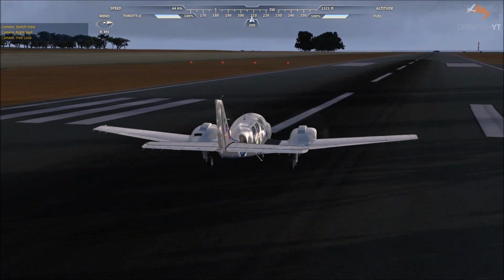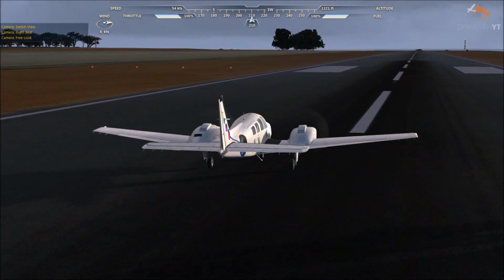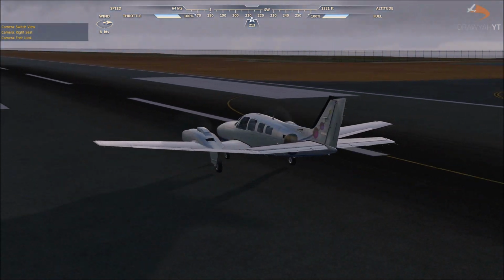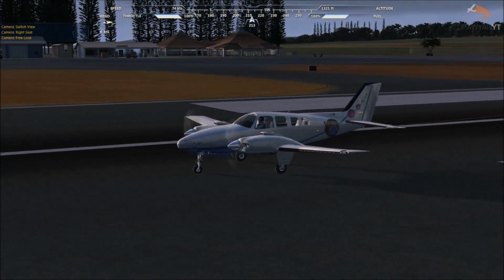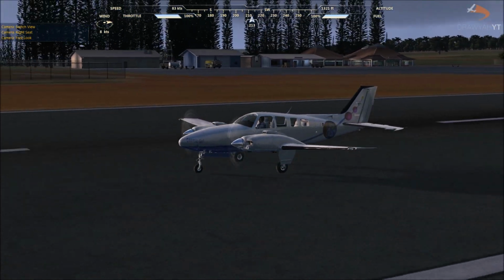So, as I say, Microsoft Flight now installed on your system without the need for Games for Windows Live.